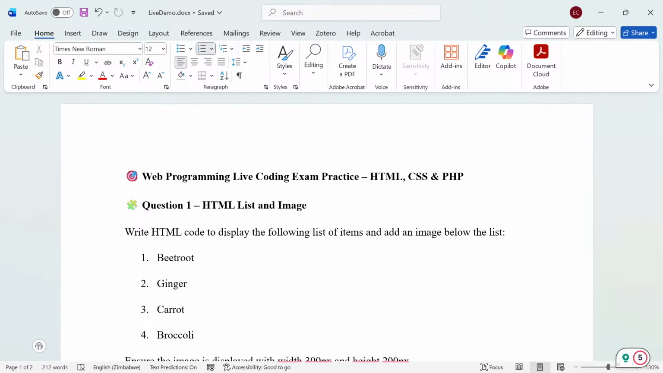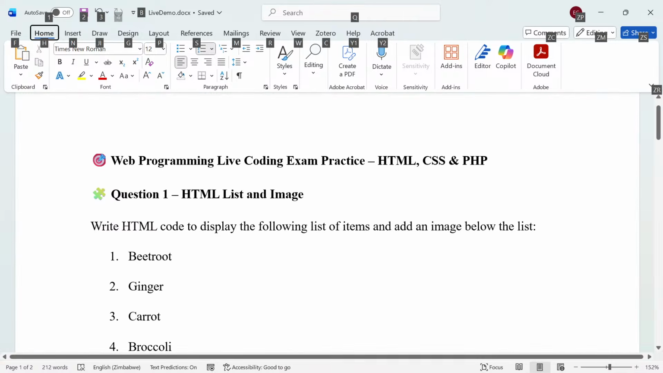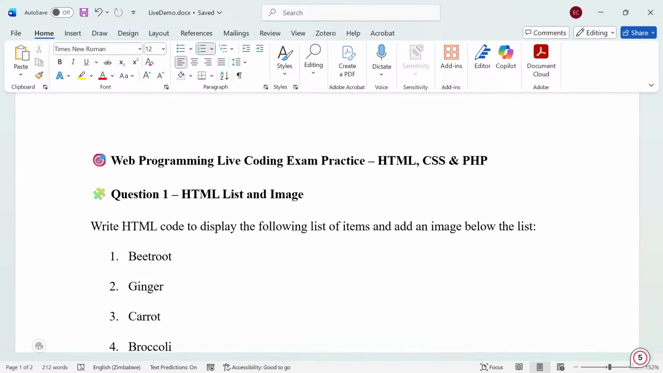So today we are going to look at web programming. This is just a live coding session, and what we're going to look at are the ways you can attempt the questions that come. Maybe you are writing an exam for web programming. So how do you attempt these questions?